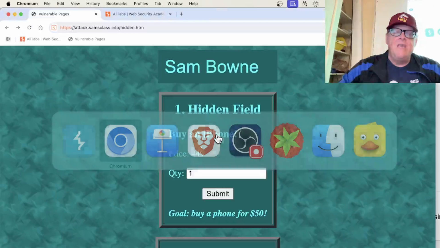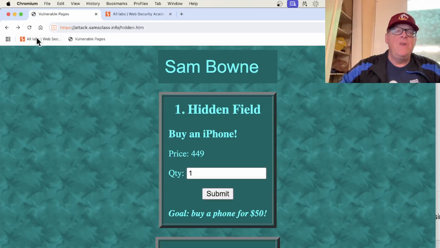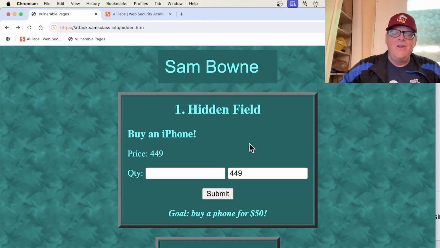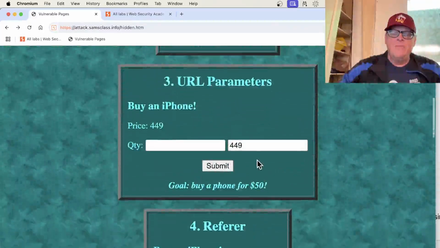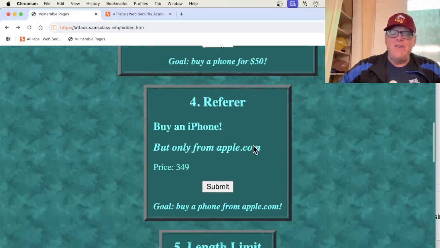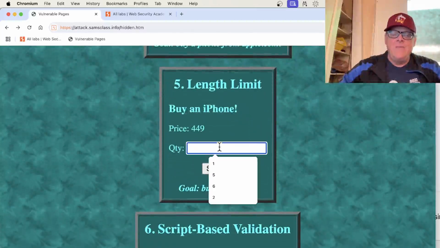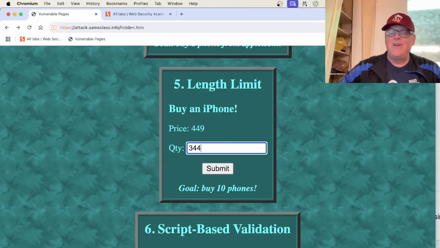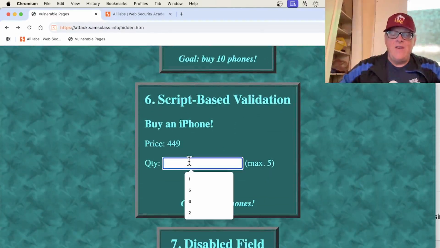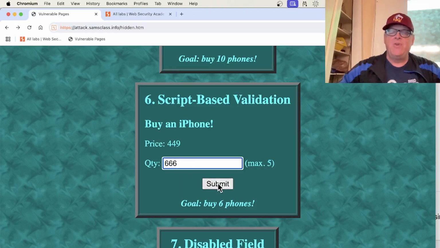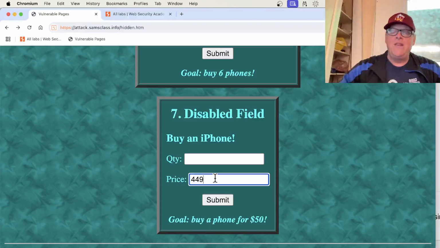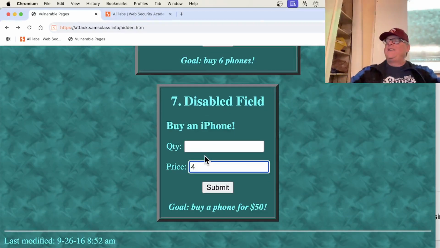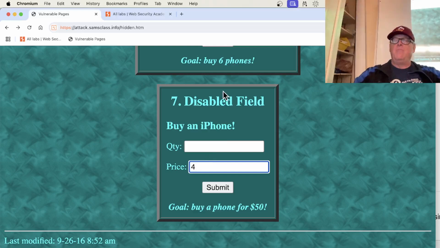So now, if I just go back to here, and I just refresh this page, now it puts the price right there where I can change it. It puts this parameter right there where I can change it. The length limit is gone. I can now put in a bigger number. The script validation will just not run. I can just put in a bigger number, and it accepts it. And the disabled field is now enabled. So that's a real handy way to disable all the client-side validation with Burp.